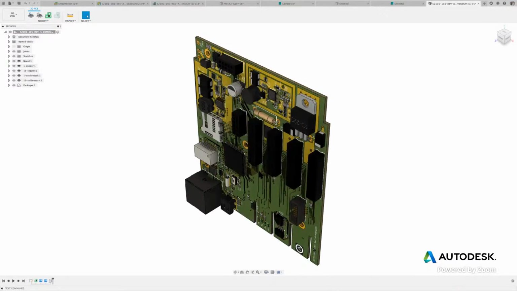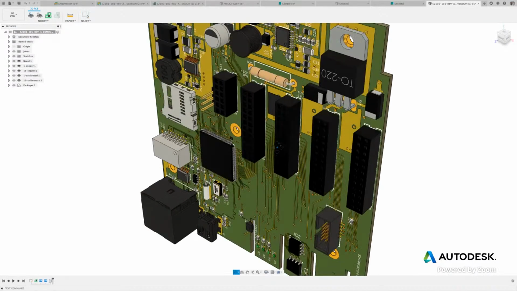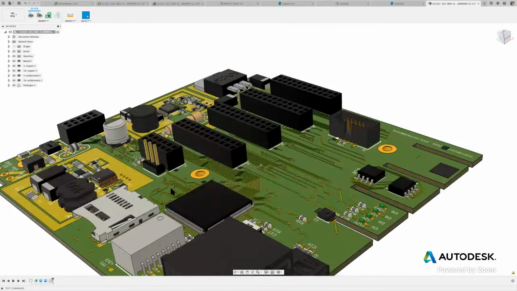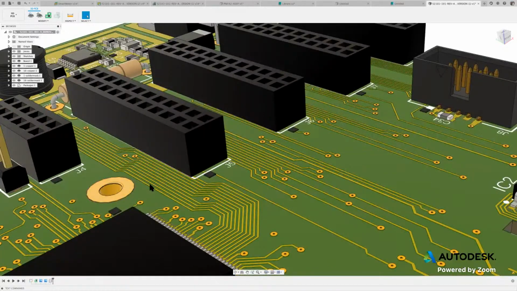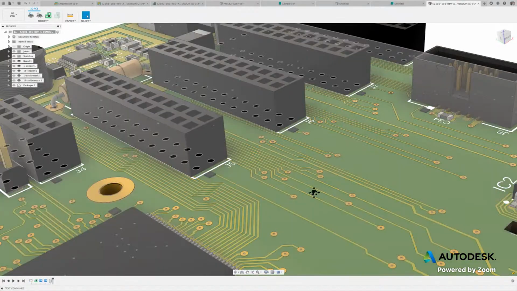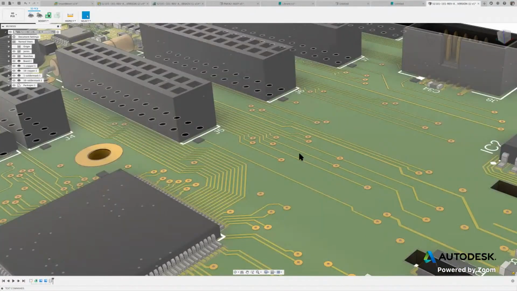Okay, so as you could see, it actually brought in the board. If I get a little closer, you'll notice that every hole, every pad, every trace, it will highlight as a particular body, as you could see. Okay, so this is not a canvas. This is not a picture. It's not to make it look nice.